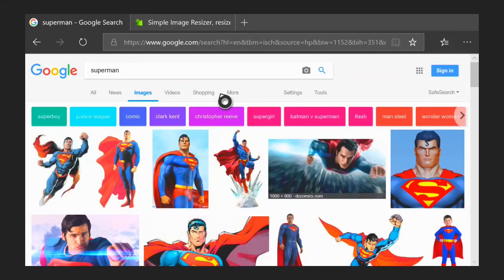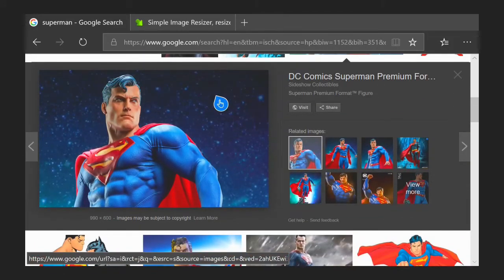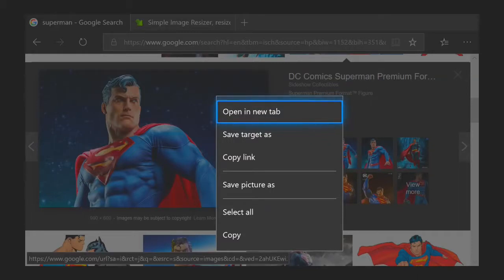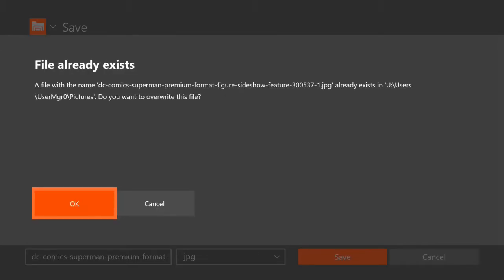Once you type in the type of image that you want, scroll down until you find the image that you want to save. For me, it's going to be this one. So it's going to be the beautiful DC Comics Superman. I'm going to select Save Picture As. Then wherever your default place is, wherever you save images, is where you're going to want to save it. For me, I already did save the image, but I'm going to select save again, press OK.